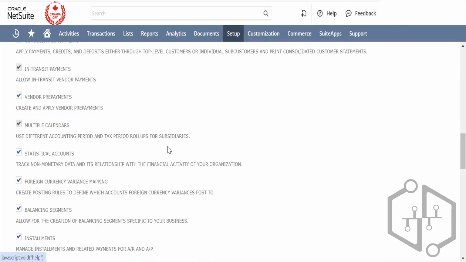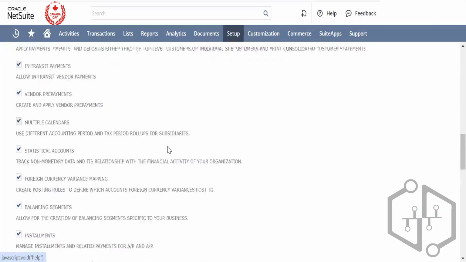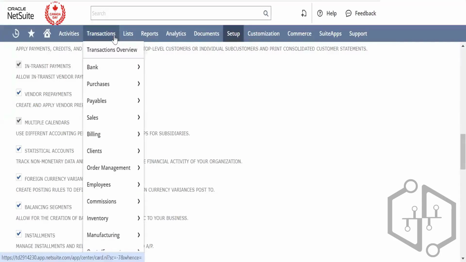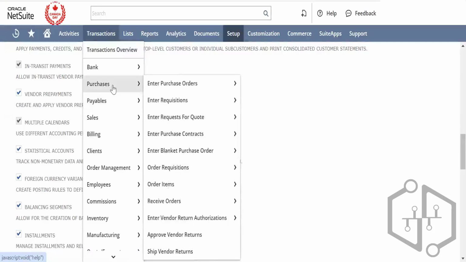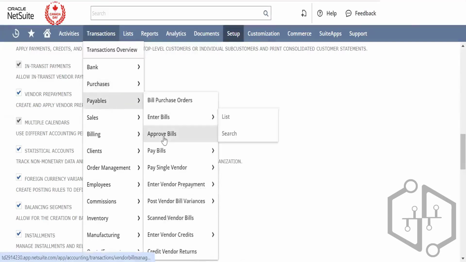All right. So vendor prepayments, if you enable that, there will be a pay single vendor option that you can actually make a payment through, right? So there is vendor prepayment. When you enable it, you will have this option.